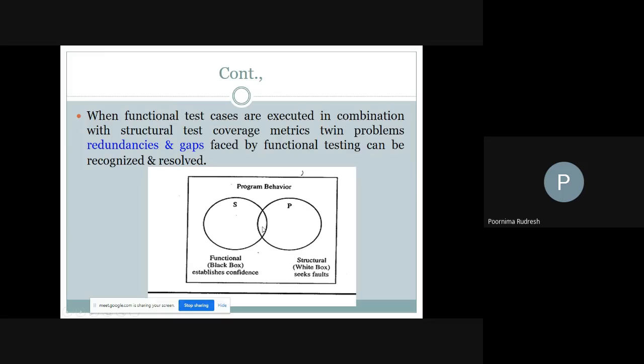Then this intersection indicates that even though n number of specifications are defined, among them only a few are implemented or programmed. Hence, if it is not possible to identify all the errors with the help of functional testing, then we can use structural testing and identify some of the errors or faults that are not covered through functional testing. Understood? So this is about the functional versus structural testing debate.